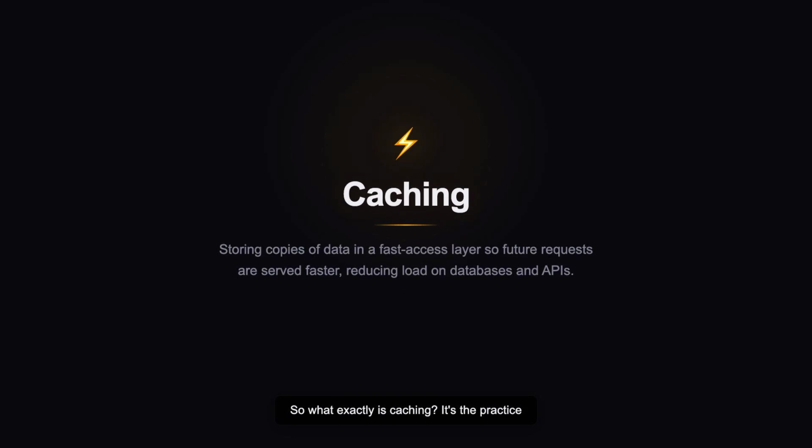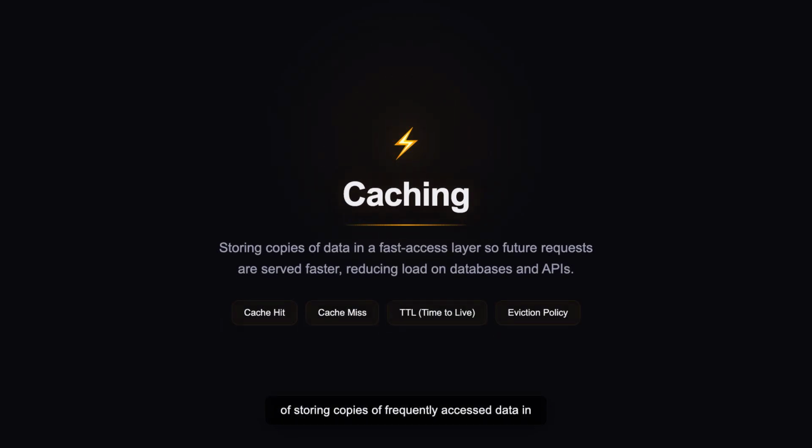So what exactly is caching? It's the practice of storing copies of frequently accessed data in a faster storage layer, so future requests can be served quicker. Instead of hitting your database or making an expensive API call every single time, you check the cache first. If the data is there, you return it instantly. This is called a cache hit. If not, that's a cache miss, and you fetch it from the original source.